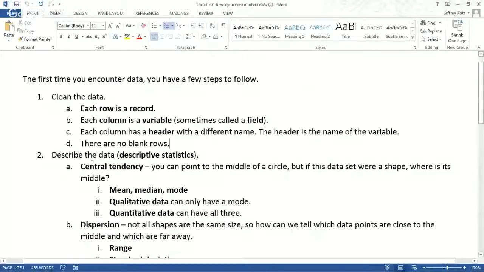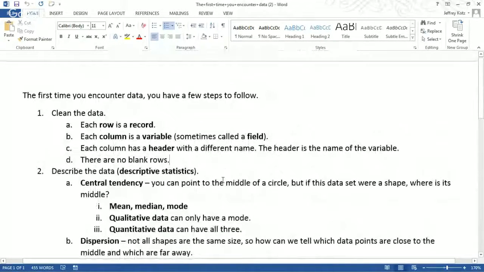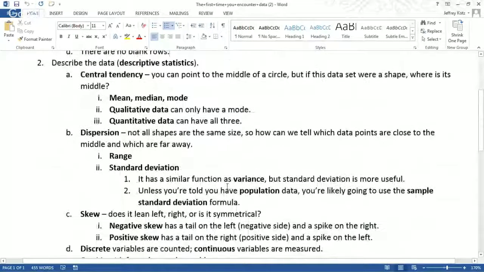So the second step, and there's 3 steps here. First, it's clean. Second, describe. Third is chart. The second step is to describe the data with descriptive statistics. Anytime you take a sample of something, you can describe what you see.